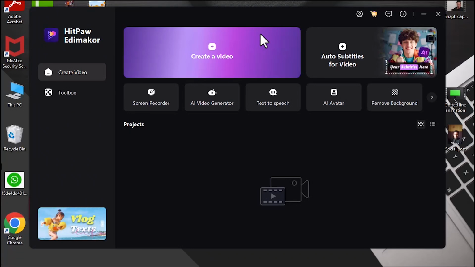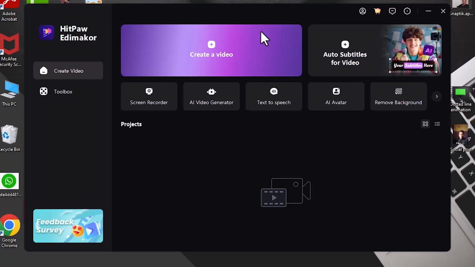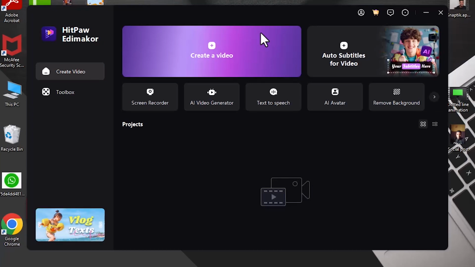In today's video, I'm gonna show you a CapCut alternative that I just discovered recently. So if you're looking for all-in-one AI editing software, then this video is for you.